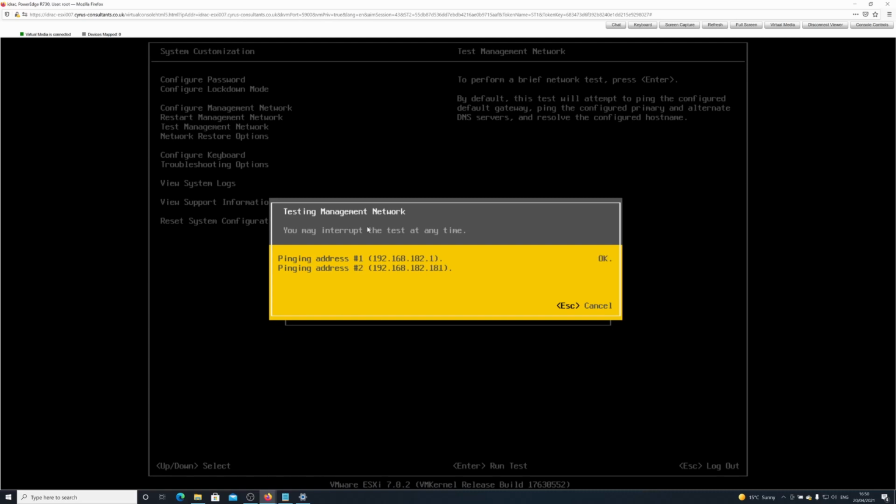Okay, default gateway's responding. As I said, the 182.181 DNS server is currently off, so we're probably going to get a fail there. That's up, and hopefully it'll resolve its host name correctly. Okay.